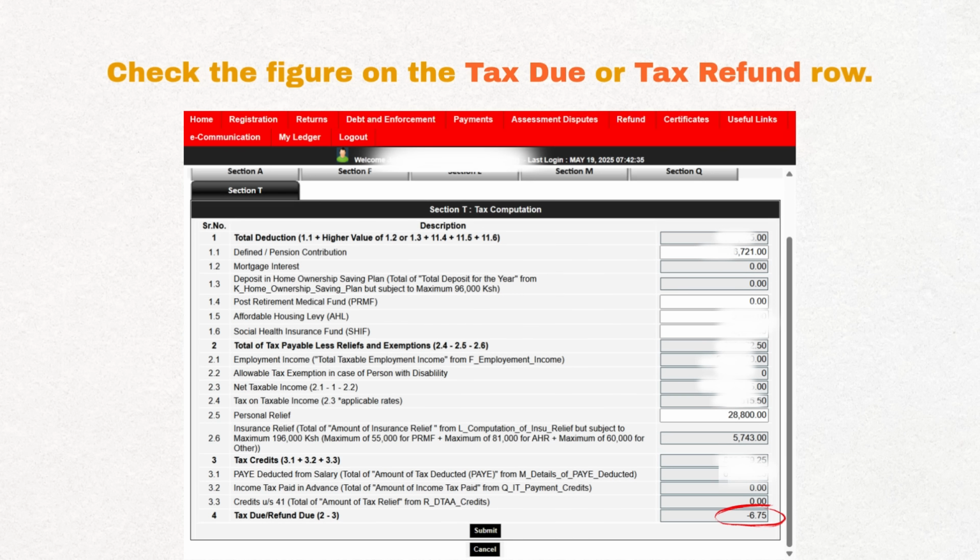By now, you'll have already seen the figure on the tax due or tax refund row. If it's a positive value, uko na deni ya KRA, and either you or your employer will pay for it. If it's a negative value, KRA wako na deni yako na sijui kama utalipwa, but they'll ask for your bank account details, give it to them, or you'll not be able to submit your returns.